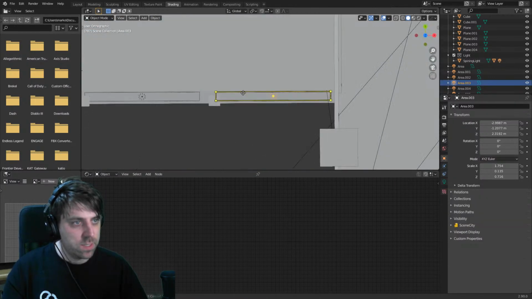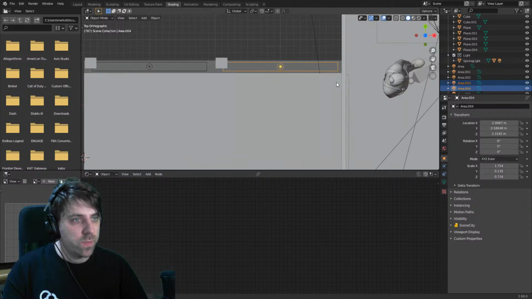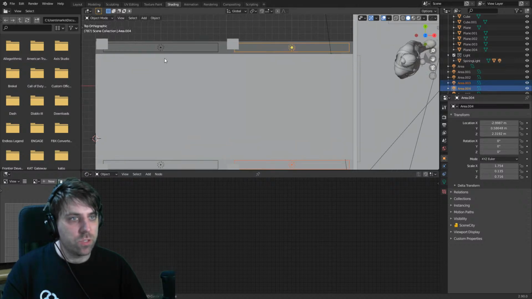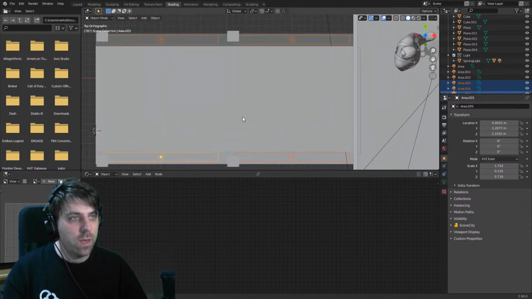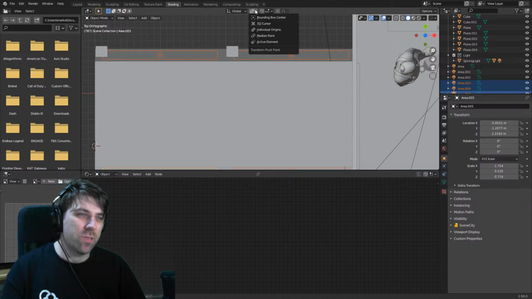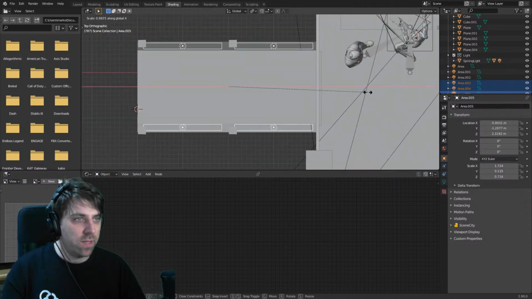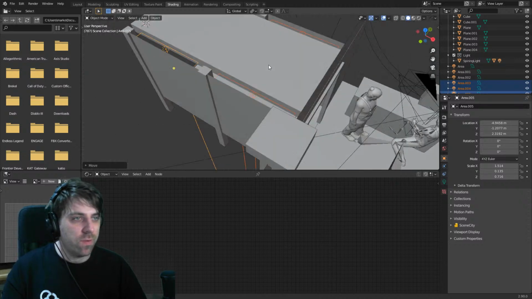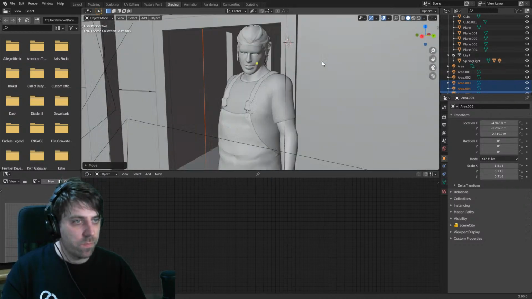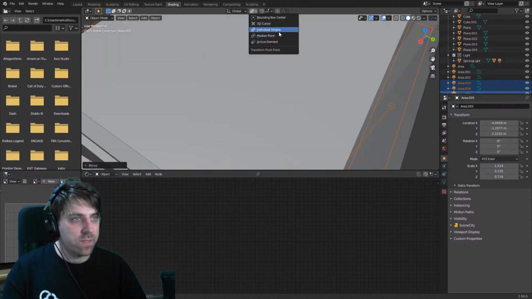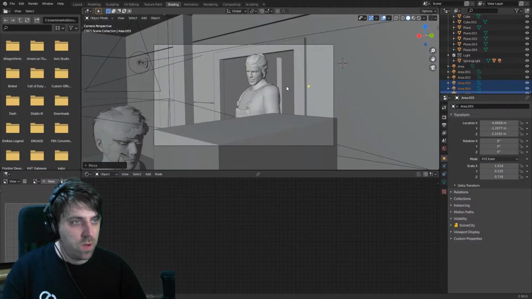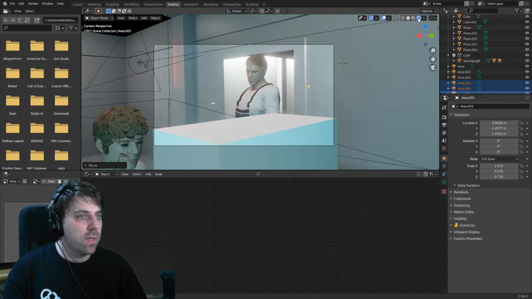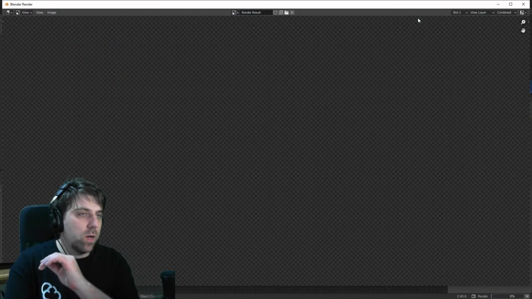Let's grab these pieces, and then I'm going to actually do all the lights at the same time. And then we're going to come up over here into the pivot transformation, and we're going to do individual origins. Let's scale on the x-axis, and then we'll place it roughly in the middle. Let's change that back to median point, because I know I'm going to stuff that up and forget about it. Let's now check that out in rendered view, F12.